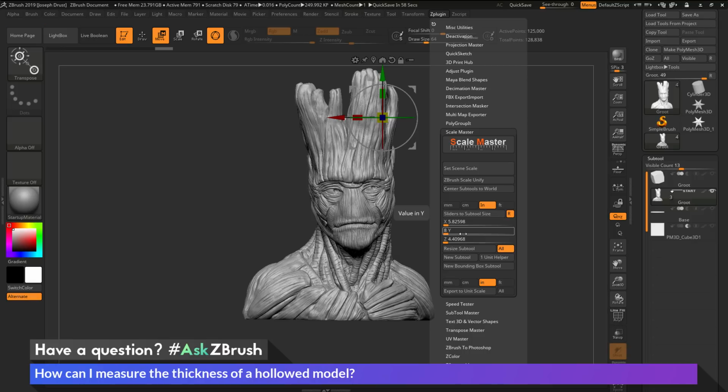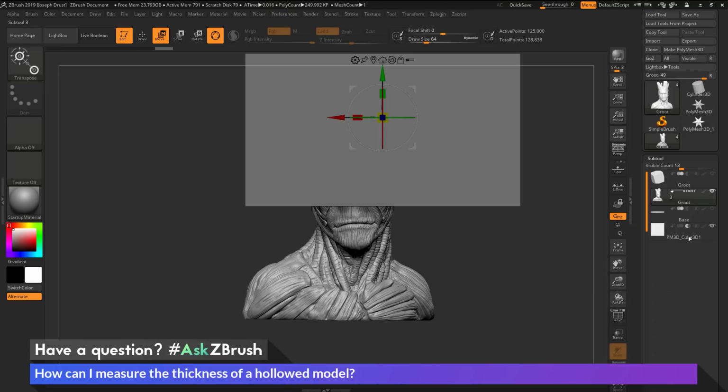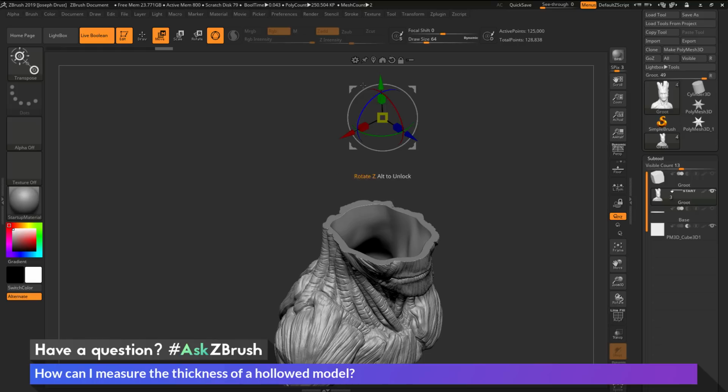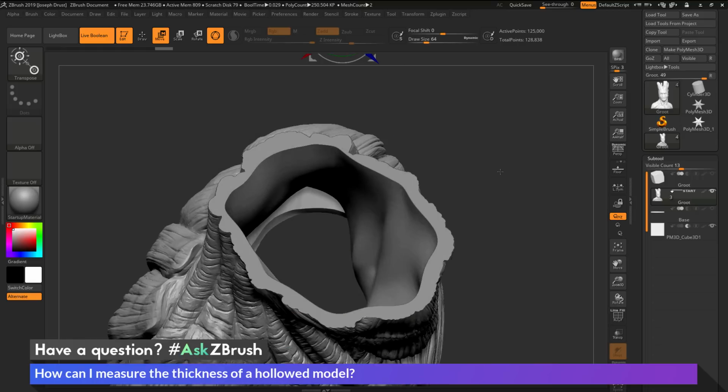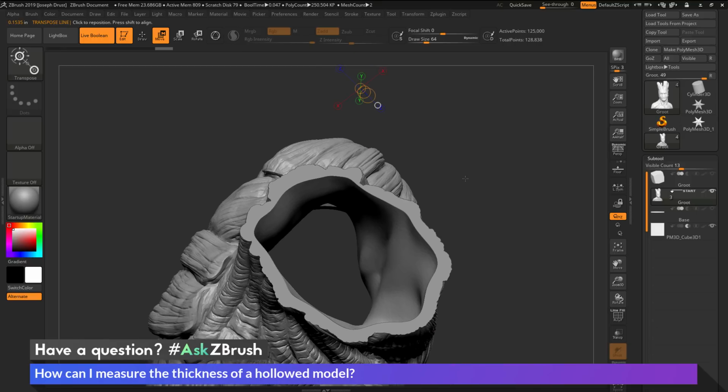So now that I have Groot at this 8-inch size, I can now go back over here and turn on my cube. I can activate Live Boolean again. And now I can come to that area that's looking a little bit thin. And I can make sure I'm in a move mode up at the top here by pressing W on my keyboard. And then I can hit Y to get out of the Gizmo 3D. And this is now going to give me the transpose line.